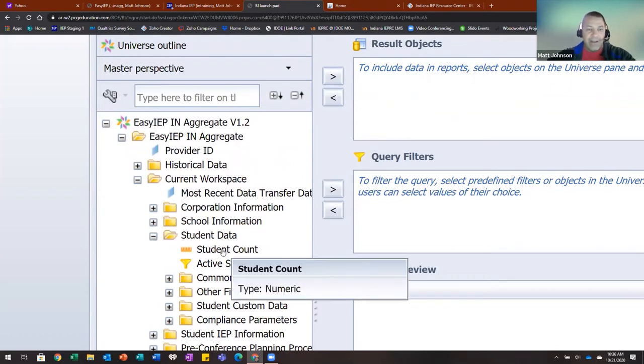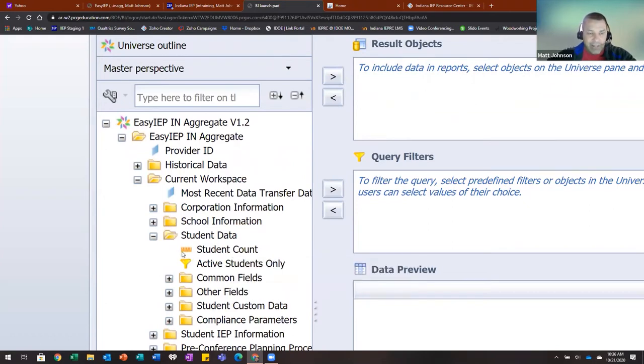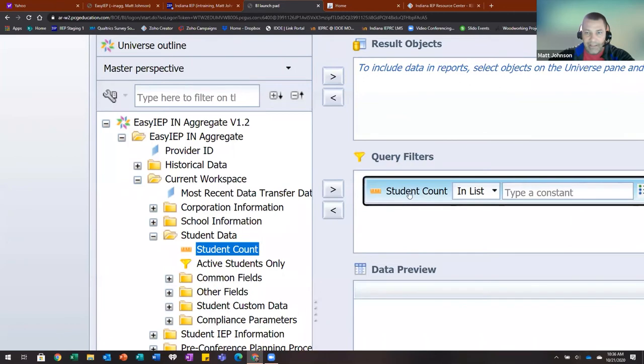The student count, you can see here it looks like a little ruler. That's just a value. So if I wanted to count the number of students in a disability area, then that's what that would do for me. In the result objects, I'd put the primary disability, and then student count, and then my filter. I can't put student count in the filter. It won't let me do that. It's not supposed to.